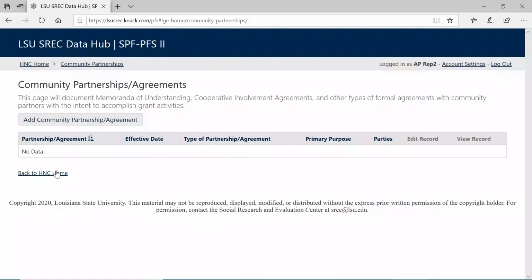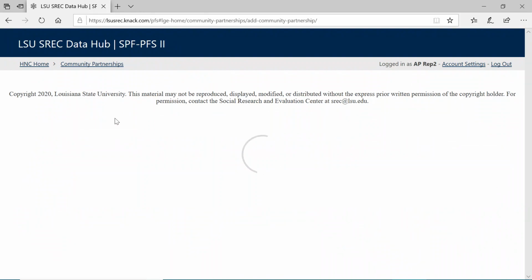These are going to be your memoranda of understanding, cooperative involvement agreements, and other types of formal agreements with your community partners with the intent to accomplish grant activities. So let's go ahead and add one in.